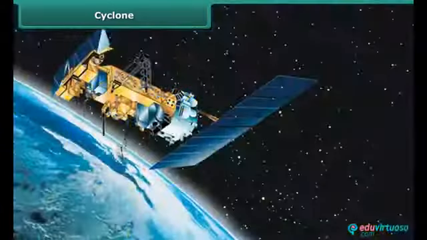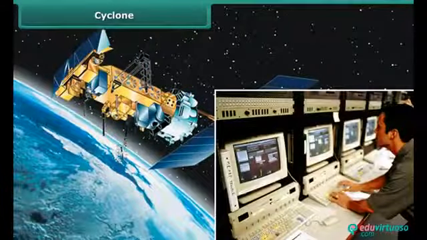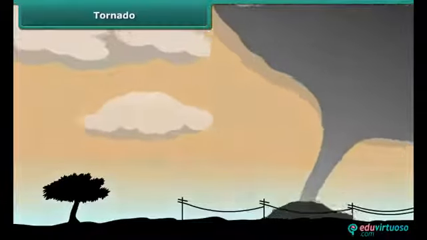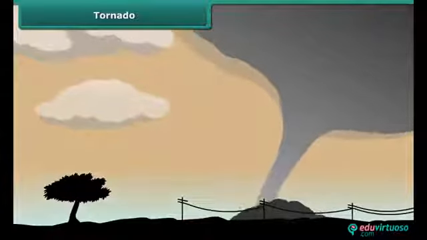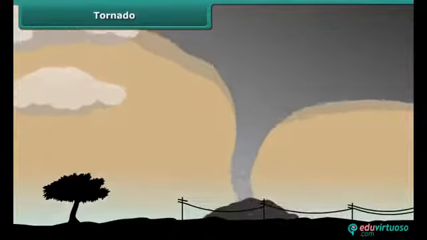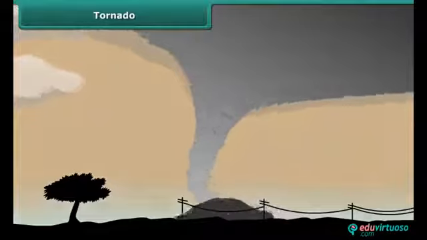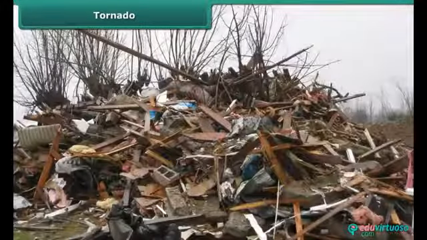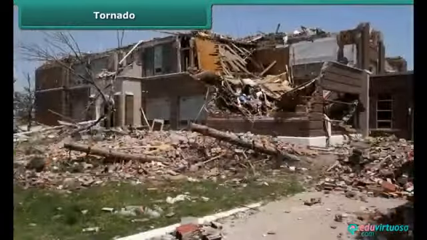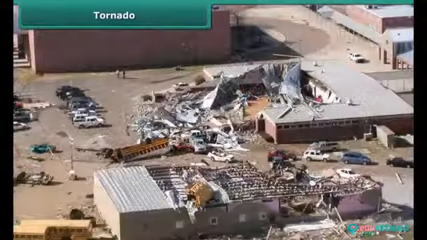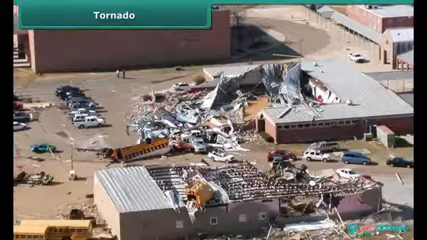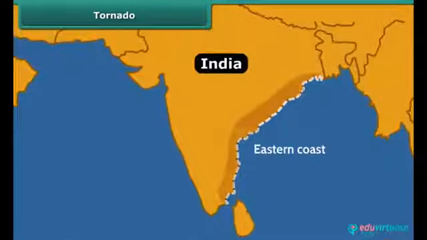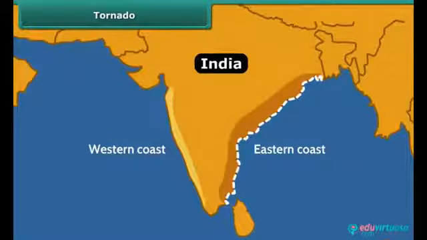Now it has become possible to monitor cyclones with the help of satellites and radars. Tornado. A tornado is a violent rotating funnel cloud of air that reaches from the sky to the ground. The most violent tornado can lead to tremendous destruction. It can blow away large buildings, uproot trees, and hurl vehicles hundreds of yards. They may form within cyclones. The eastern coast of India is more vulnerable to cyclones than the western coast.